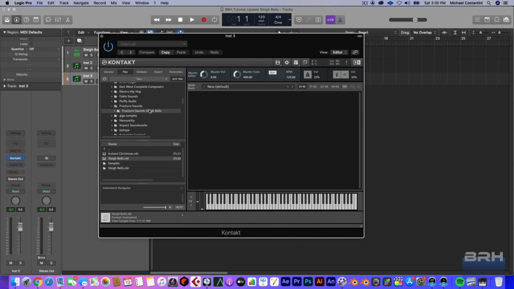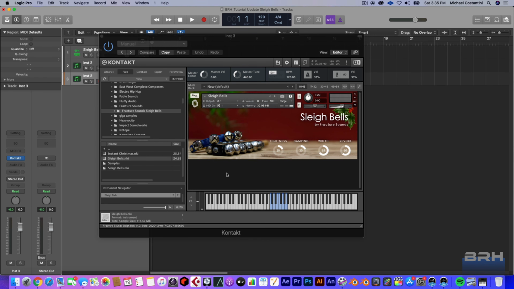You can see Fracture Sounds. I have Fracture Sounds Sleigh Bell here. And they actually have a couple. There's Instant Christmas and then there's sleigh bells, but I'll just show you the sleigh bells. You can play around with the other stuff. Again, middle C. I think those actually sound the best. These actually have different hit sounds, so you could mess around with these. But I think the middle C one sounds the most authentic. And you can mess around with the tightness, the reverb, the width, or whatever you like. You could just download this and have fun.